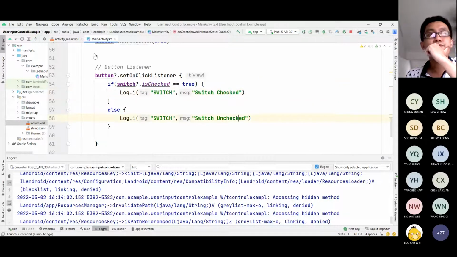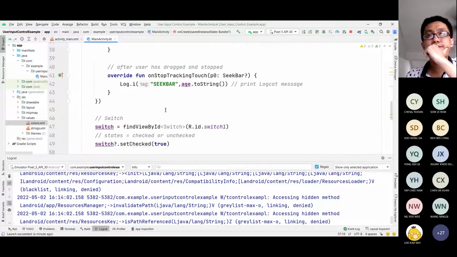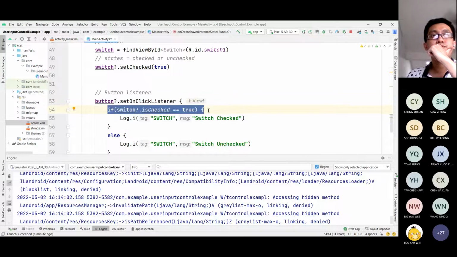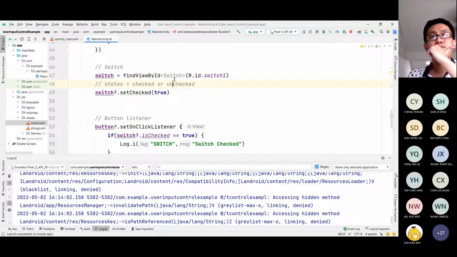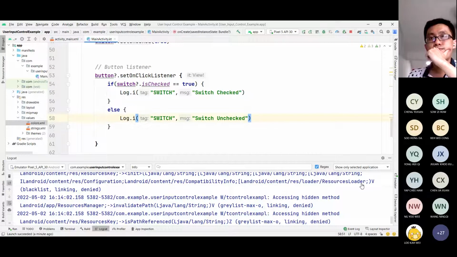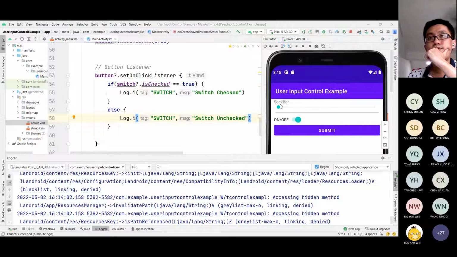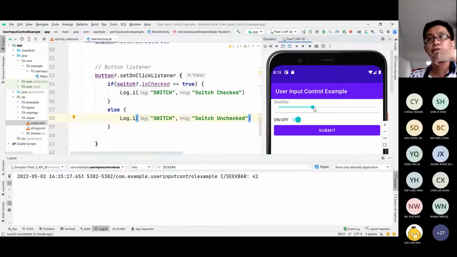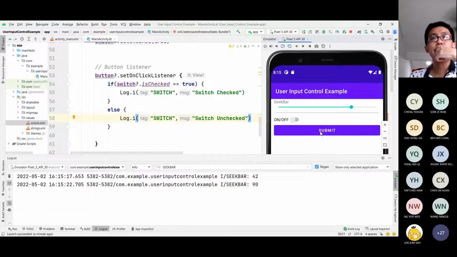It's very straightforward. When the button is clicked, the switch checks, then logs. Okay, let me try the other one just now. The seek bar is still working. It still triggers on click. Oh, it's the button that is not triggered. Okay, let me put in a message.